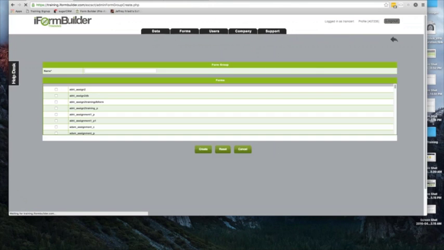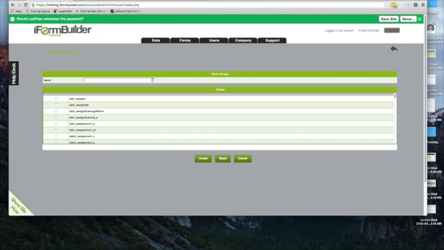And because I want to make sure that I'm always matching up the correct user group to the form group, I'm actually going to follow the same exact name for this form group. So when I created the user group, I called it group underscore MJ. So I'm going to do the same thing here.